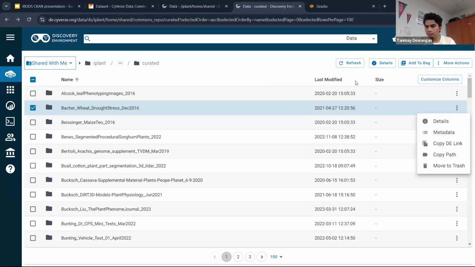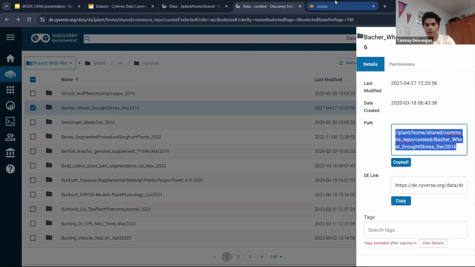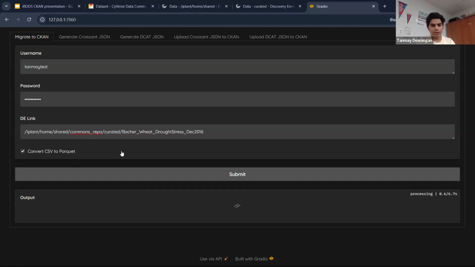I can paste this link over here. And then there's also an option to convert the CSV files that could be in this data set to Parquet files to make those CSV files more efficient and use far less storage space. So let's say I check that off. And then I submit, and then it's going to go through my Python code in the back end. And hopefully this works. So let's just wait a few seconds.